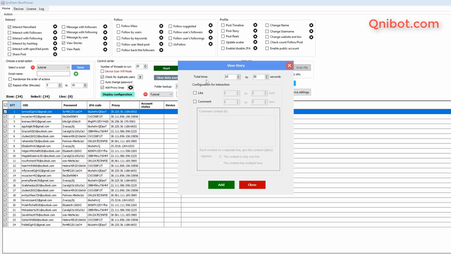At total time section, you enter the range of seconds you want the bot to view stories with each Instagram account. For example, if I put 15 to 30 here, the bot will randomly watch stories in 15 to 30 seconds with each Instagram account.